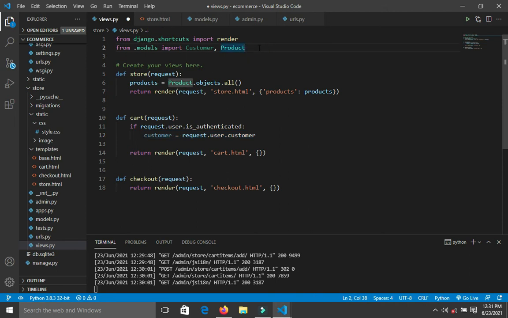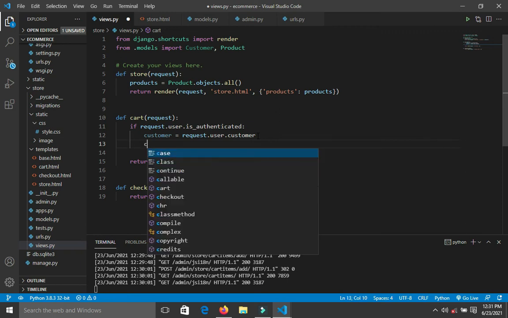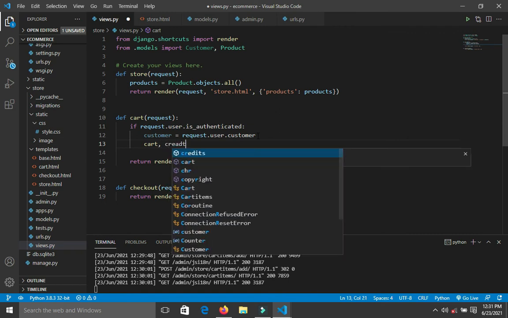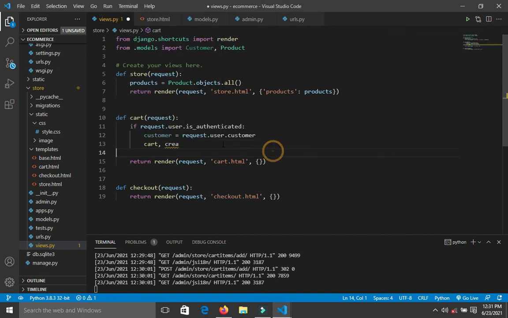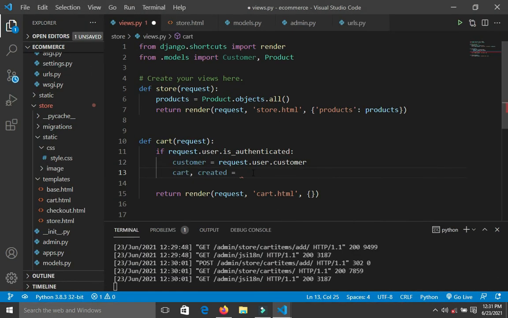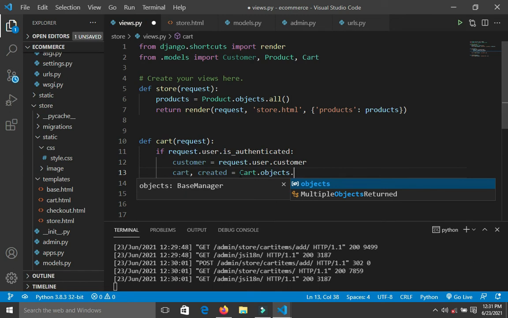Okay, let's continue now. So now I'm going to create a cart for this customer. I'm going to say cart, comma, created. So you're going to learn something now. Actually, most people don't use this before. You're going to say cart, comma, created equal to carts. Let me increase it. So I'm going to import the carts model here. So now cart, comma, created is going to equal carts.objects.get_or_create.